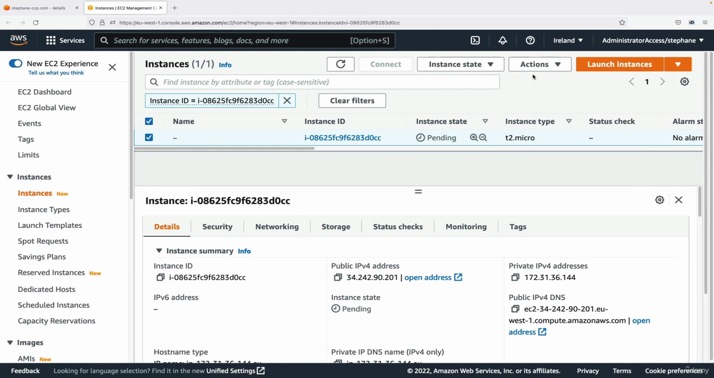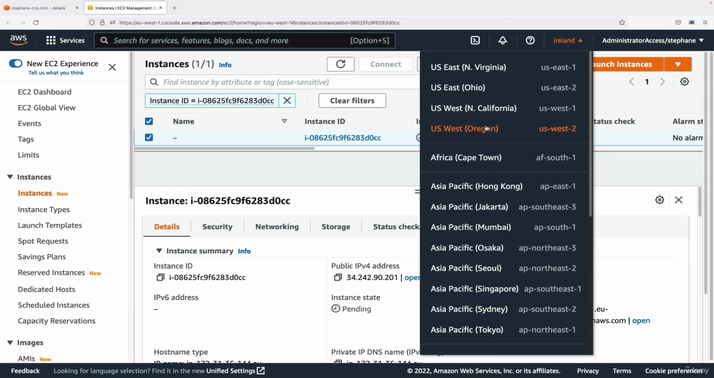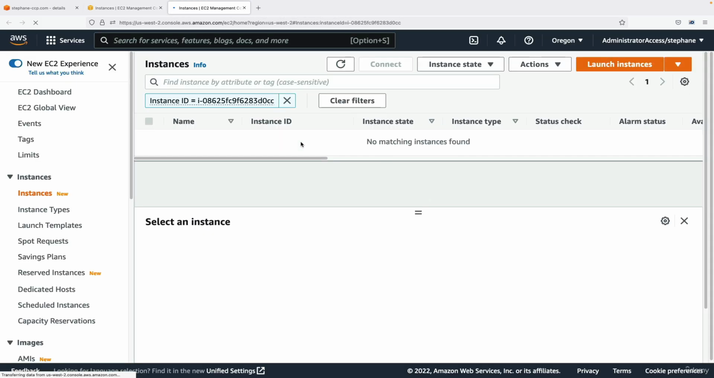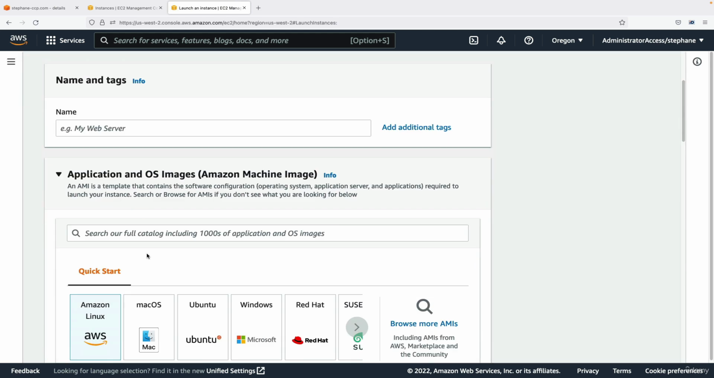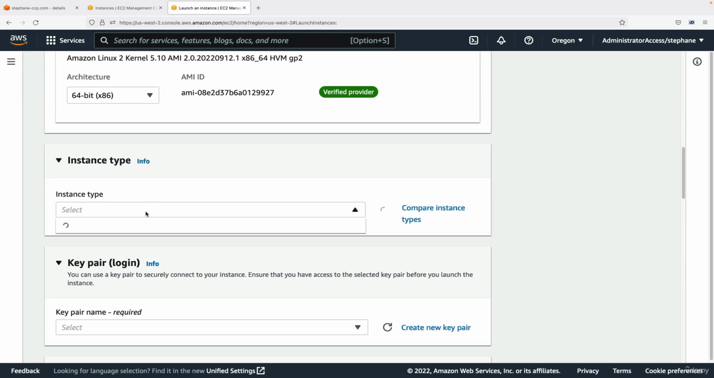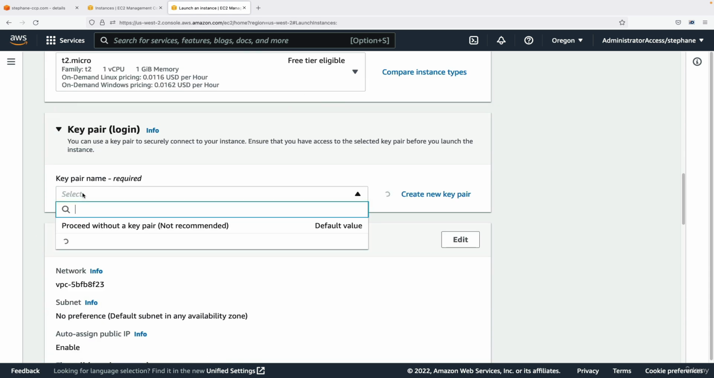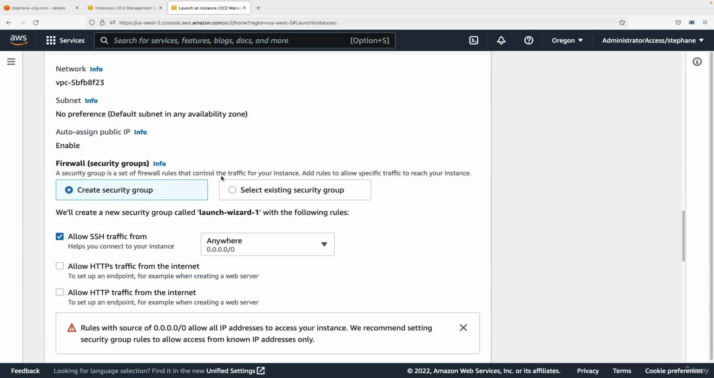And then what I'm going to do is I'm going to switch regions. So maybe I'll go to US West 2, so Oregon. And I'm going to do the exact same thing. So I will launch instances and I will scroll down. Instance type, I will choose a T2 micro. So as you can see, it's a bit slower. This is because we're in a region that's further away from me. So it's a good example of latency.